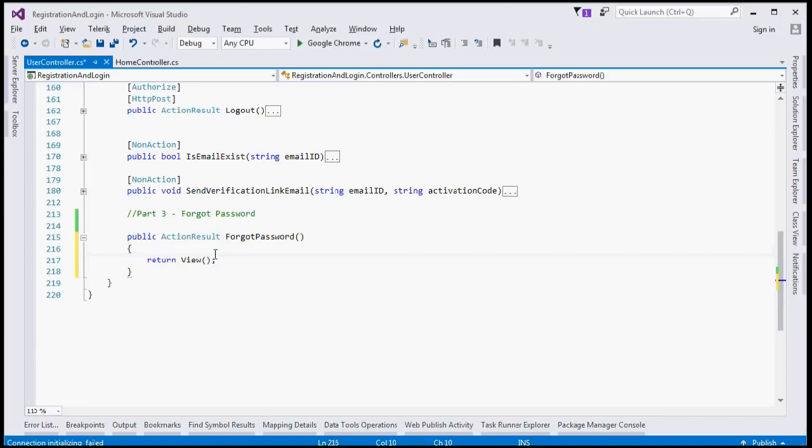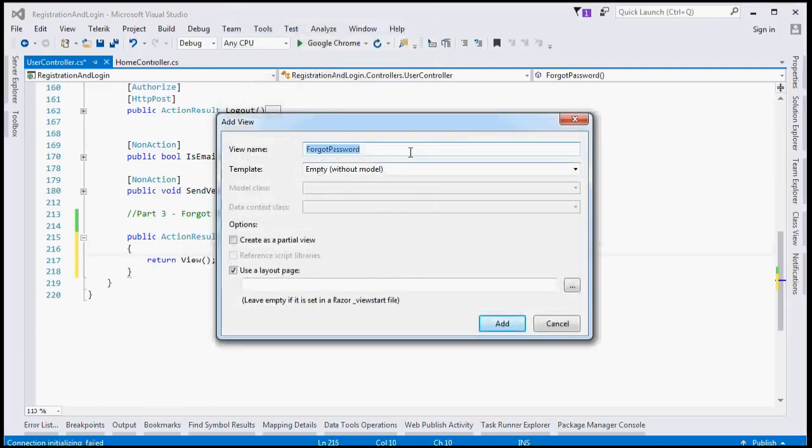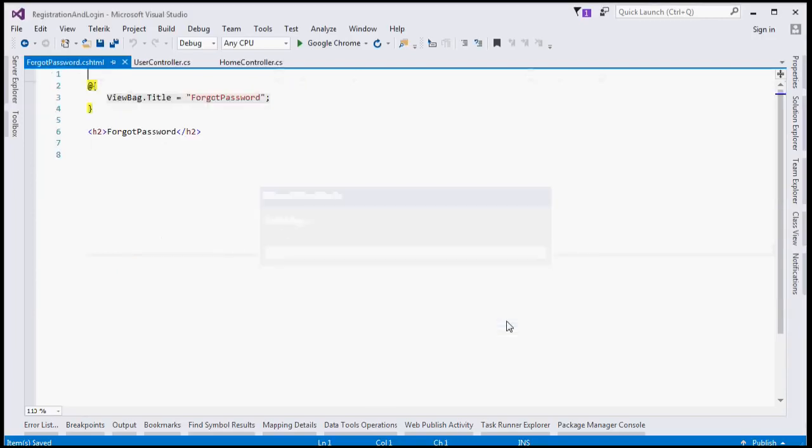For adding new view, I will just right click inside this action and click on add view. From here I will select this one. The view name is okay. This is empty, which is okay because we don't need any other model for this, and obviously we will use the layout page, so it will be checked, and then click on add button. Our view is added.